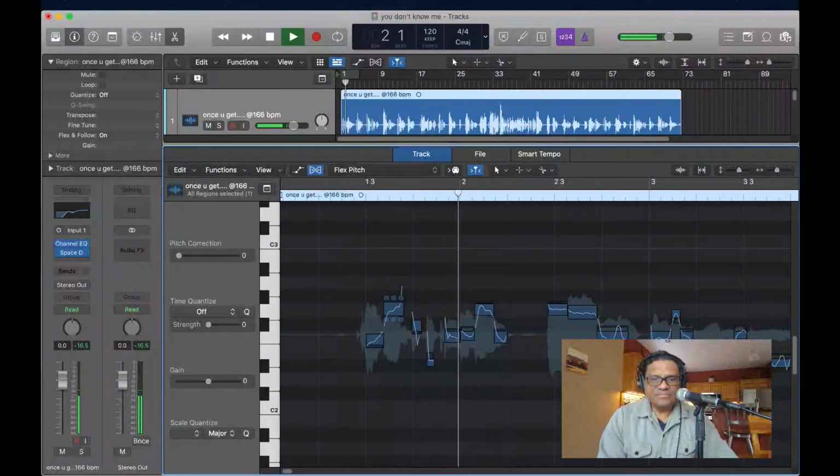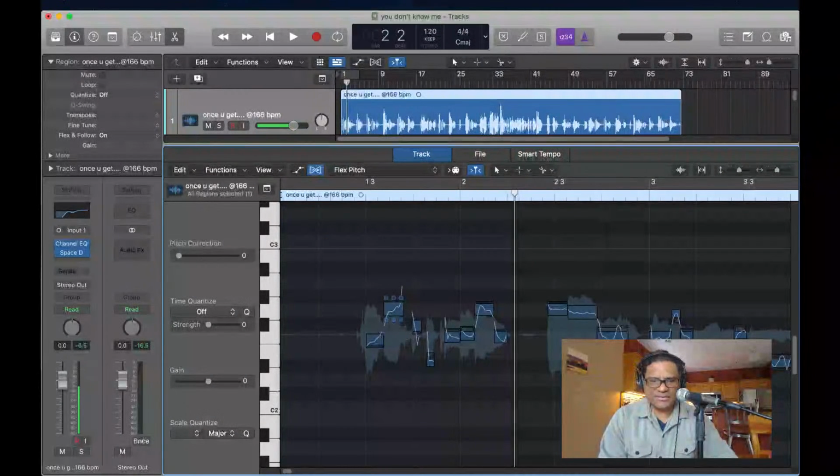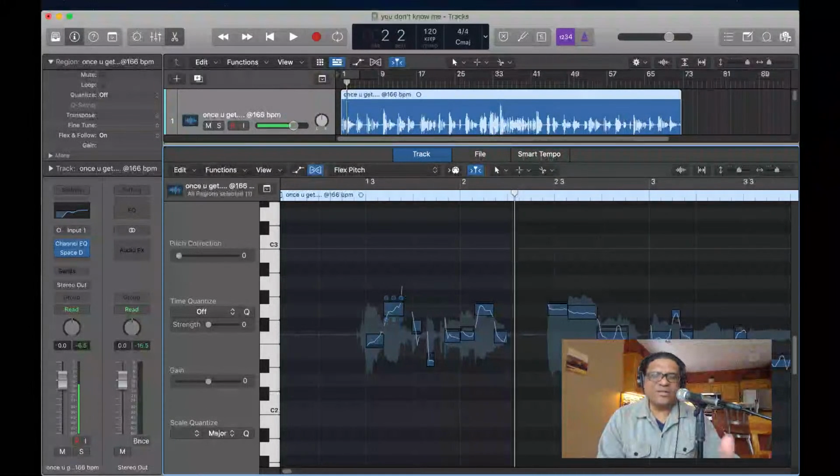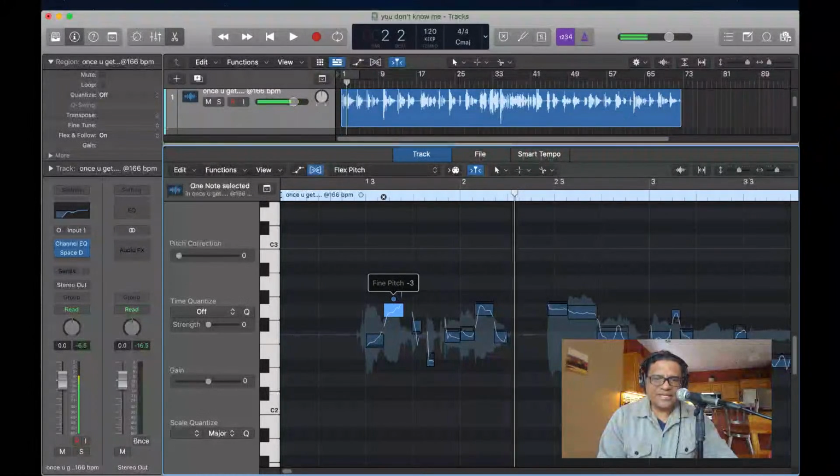Once you get to know me. Now this is the pitch itself. So notice if it's within the box, it's within the pitch. Now these variations just mean if it's in or out of the pitch, or how close it is to the center of the pitch. So you can bring this down like that.